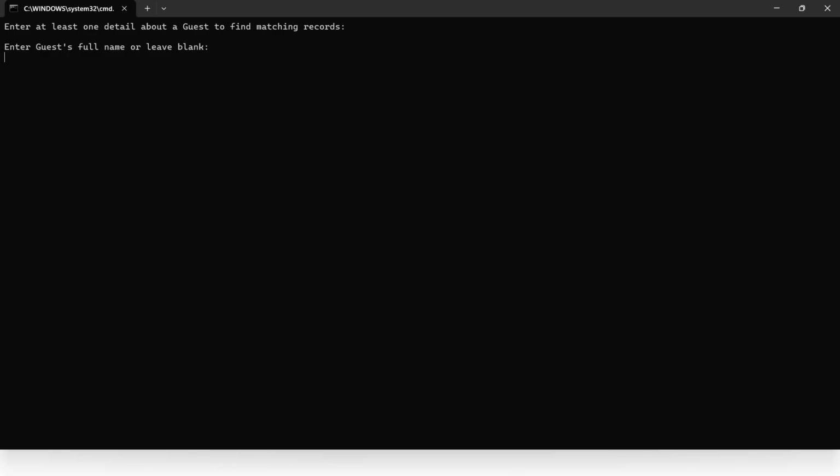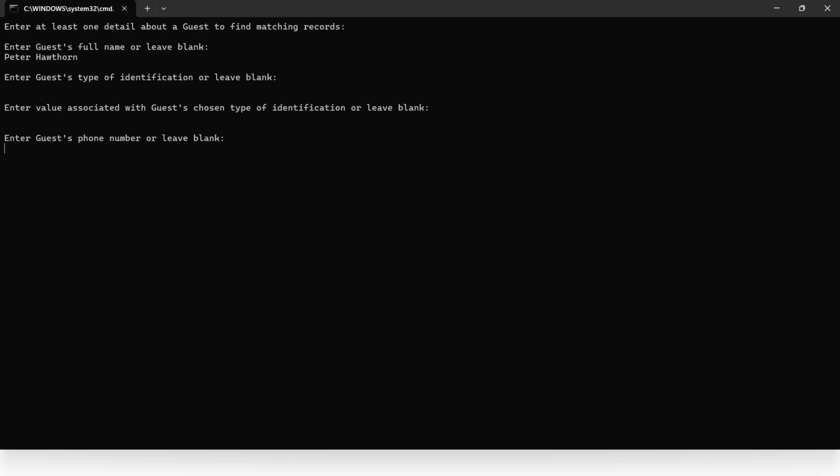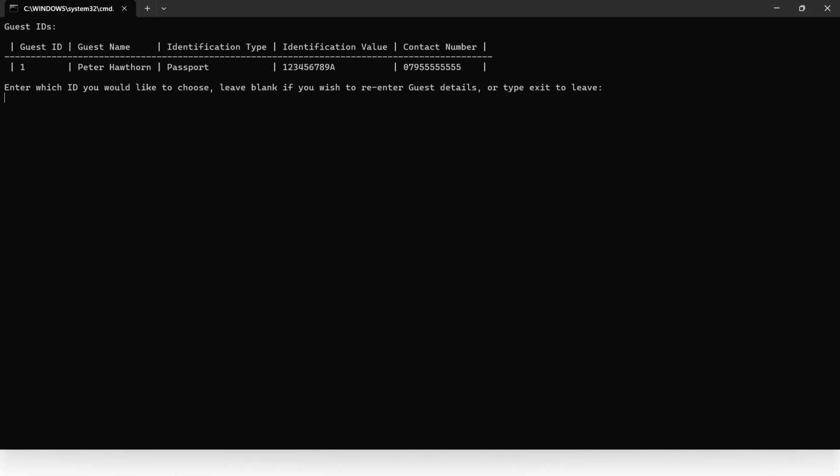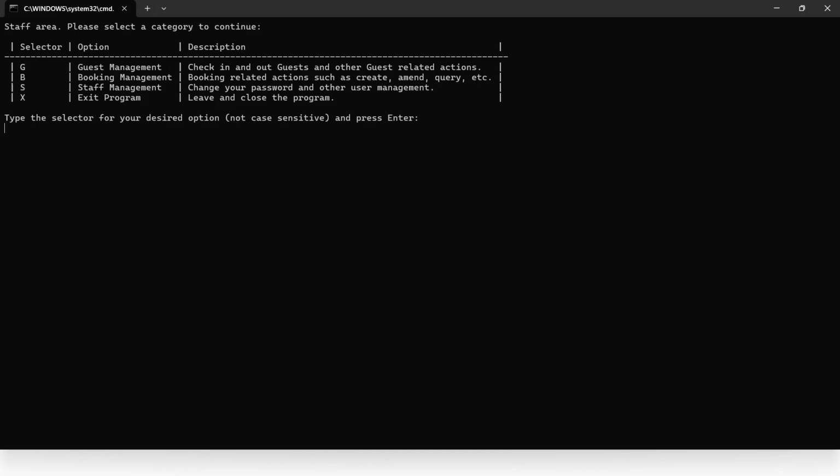So let's say we want to find Peter Hawthorne again. Peter Hawthorne knows his name, but he can't remember anything else. He's old, and he needs a bit of help. So here he is. It comes up with all of the guest IDs that match at least one of the things that's been put in. We can either choose this ID, or we could type exit to leave. I'm going to go back to the main menu now.